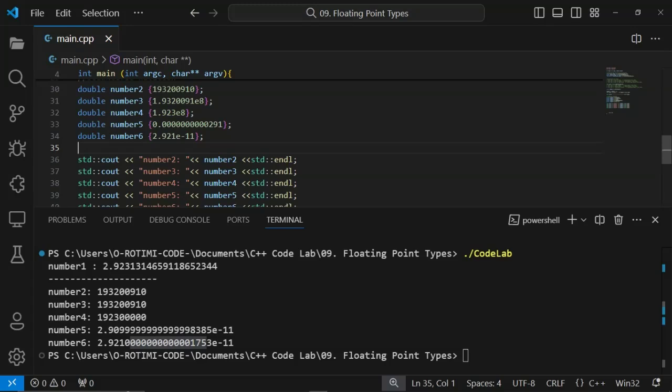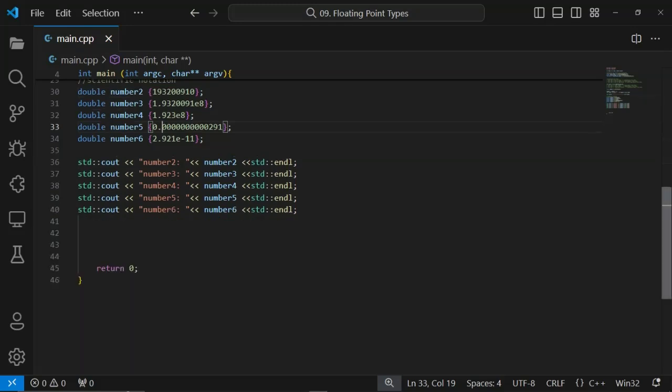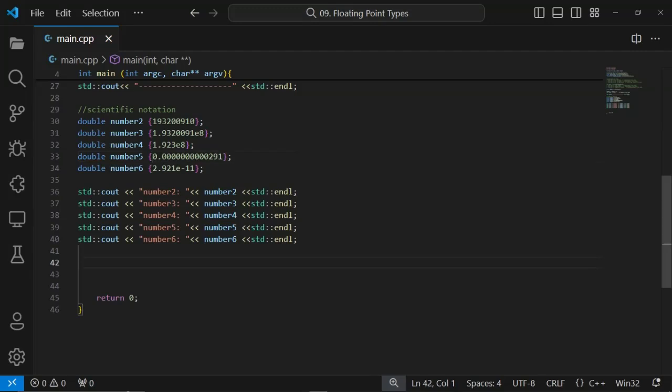So that's it about doubles and having this type of format. This is how it's going to print out to your console for you. And that's everything I think you should really know right now. Let's move to our last section.